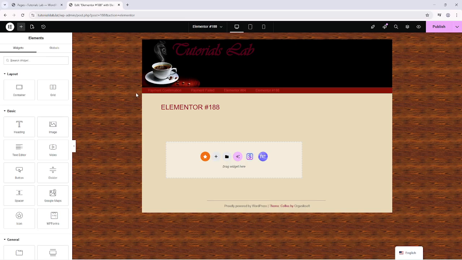This action opens up the Elementor Editor interface, which is where all the magic happens. The Elementor Editor uses a drag-and-drop system that makes designing your pages intuitive and visual. Now it's time to make your desired changes. For example, you might want to swap out an image.